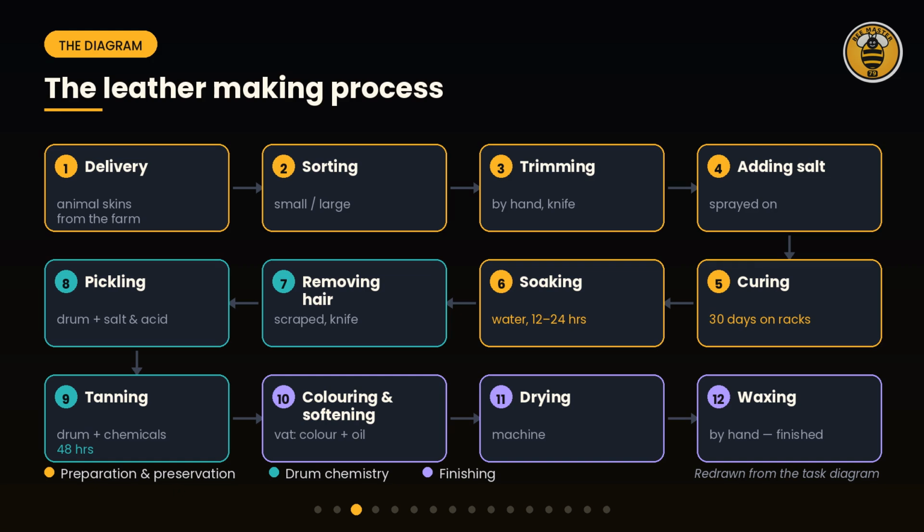This is the diagram redrawn, 12 numbered stages, and the arrows move in one direction only. Skins arrive from a farm at stage 1 and leave as finished leather at stage 12. Notice the 3 timings printed on the diagram: 30 days of curing, 12 to 24 hours of soaking, and 48 hours of tanning. Notice also what is added along the way: salt, water, acid, chemicals, color, oil and wax.